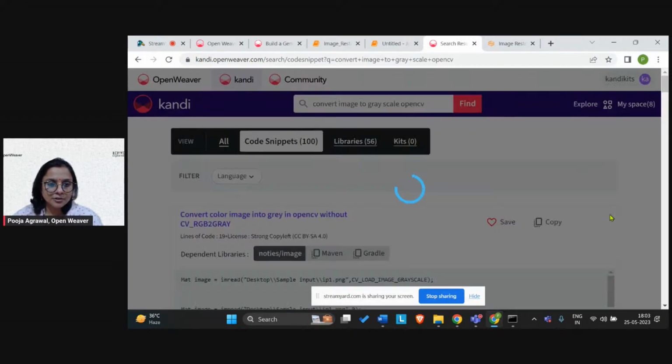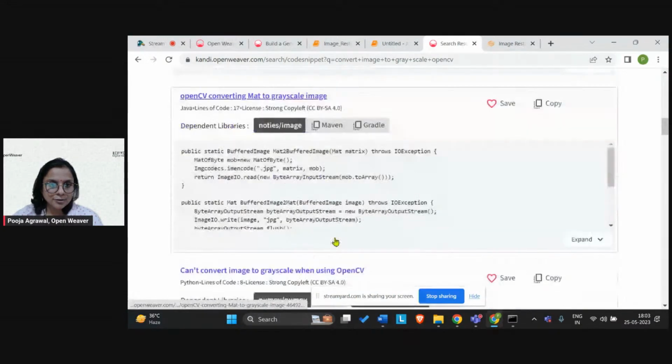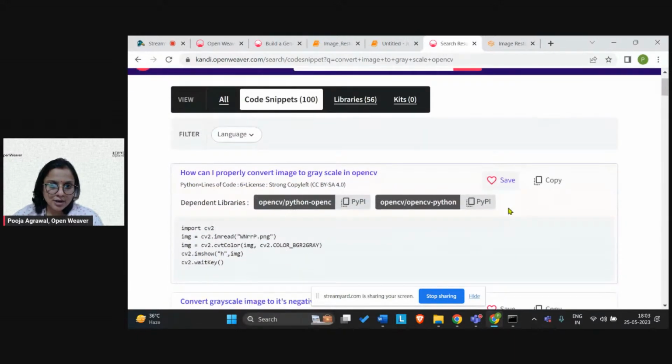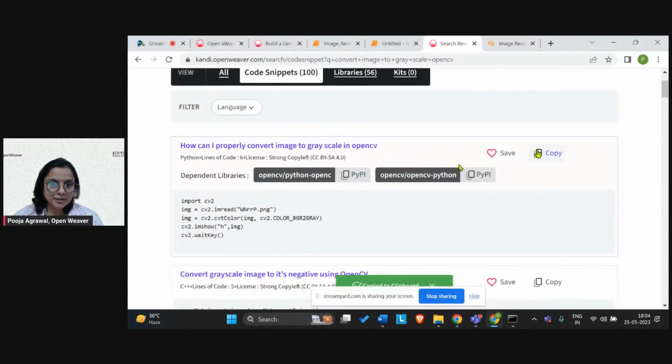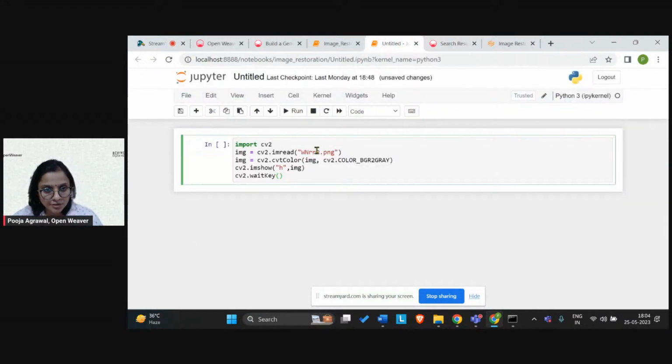I will remove the filter, and then I would see a very varied amount of code that is available. So I will choose the code that I think is relevant. I can copy it. The dependencies are also mentioned for what library may be required. So you just copy paste it, and then load an image from the same folder here.